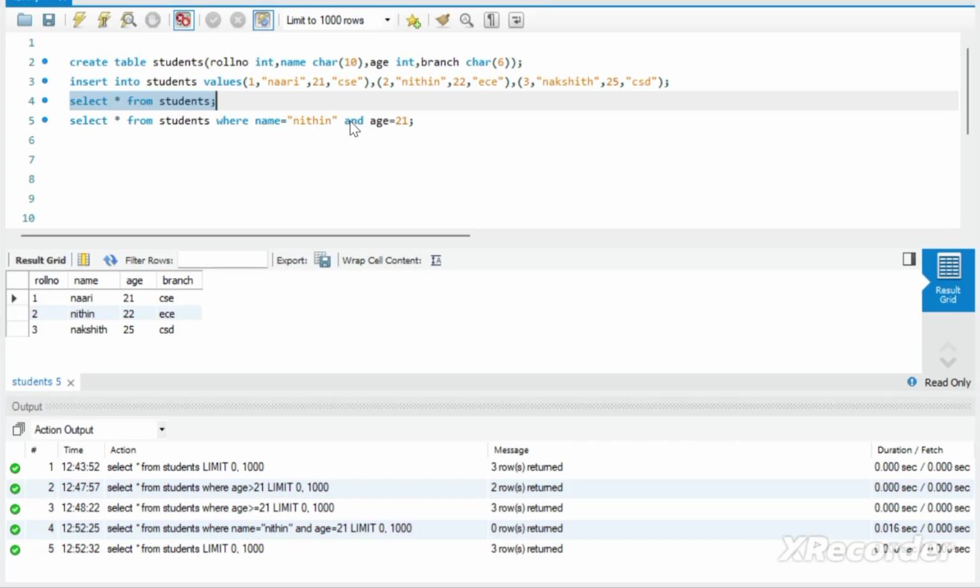Whenever we use these logical operators, both conditions should be satisfied, then only it will print the correct output. As we are using logical AND, here the name is Nitin and the age is 21. So one condition is true and the other condition is false. When we compare it with the records, the whole becomes false, therefore it is printing nothing. So this is how logical AND works.